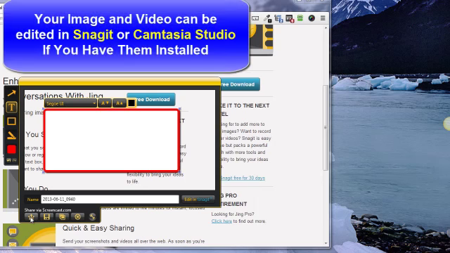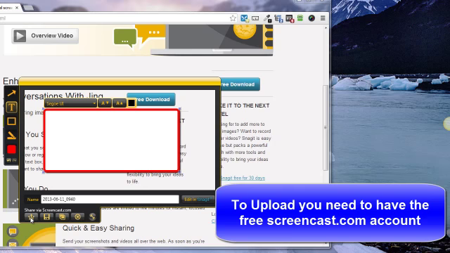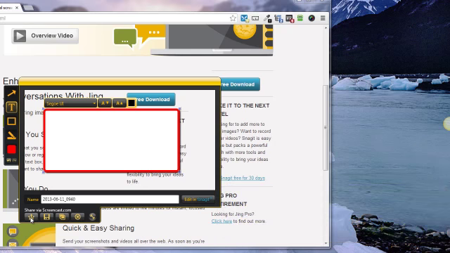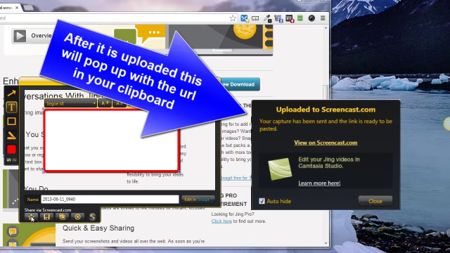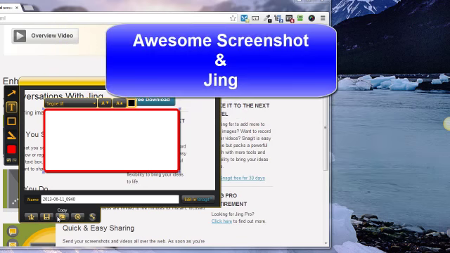But here, you are required to have a screencast.com account, which is free. They also have a paid or pro version, which basically just gives you more storage space. But you click on this, you can name the image here, but you click on this and it automatically uploads whatever you captured to your screencast.com account, which takes just a minute to set up. Or you can save it to your computer, or you can copy it. Again, pretty much just like you could with Awesome Screenshot, only you've got a few more options to work with here.